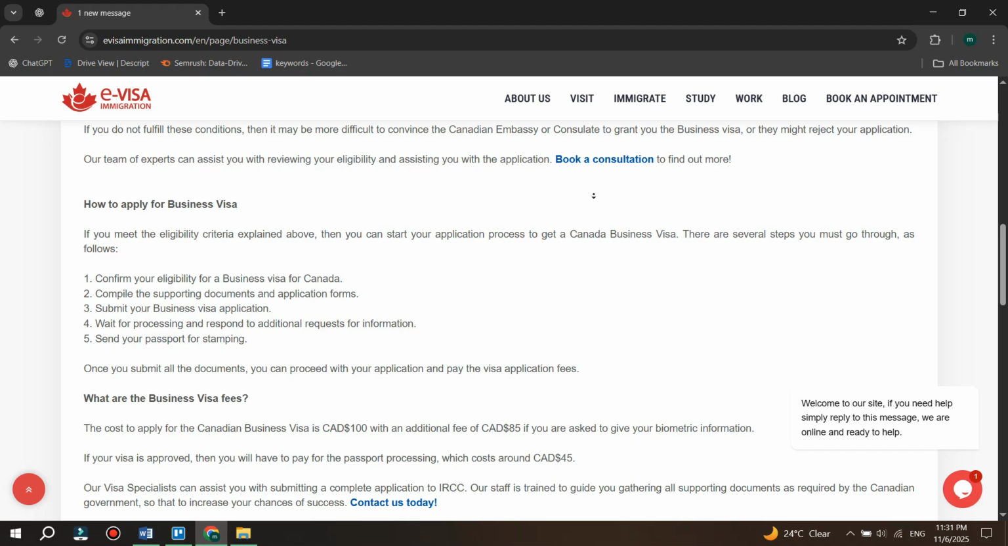After submitting, pay the visa fee of CAD 100 and, if required, the biometric fee of CAD 85. Once approved, you'll need to send your passport for visa stamping, which costs around CAD 45. That's it. Once your passport is returned, you're ready to travel to Canada for business purposes.